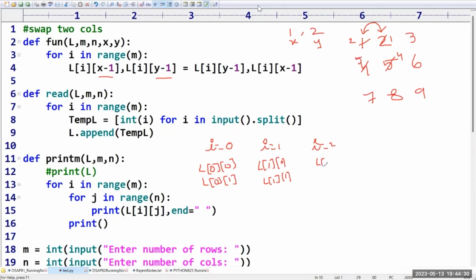In this case, what will happen? L of 2, 0 with L of 2, 1. Here the i value is fixed, the j value is x minus 1, and here it is y minus 1. So 2, 0 we are swapping with 2, 1. That means here you will get 7 and here you are going to get 8. That's all. Now what is the updated matrix? 2, 1, 3, then 5, 4, 6, then 8, 7, 9. Are these two values swapped or not? Yes, interchanged. So like this we are going to get it, sir.